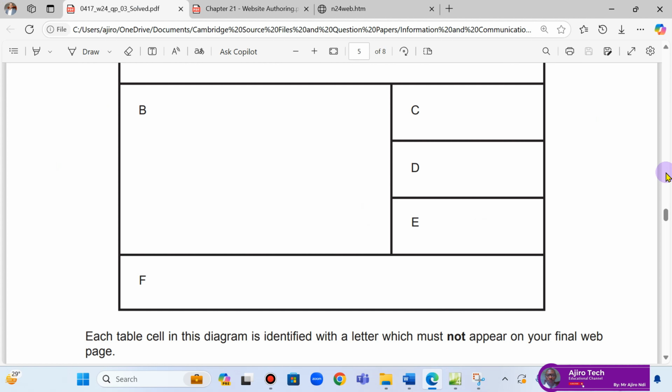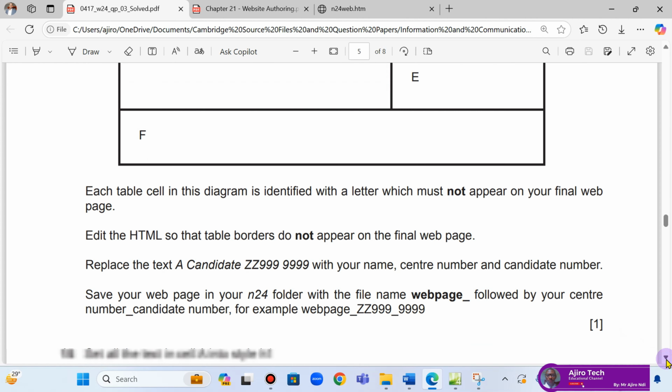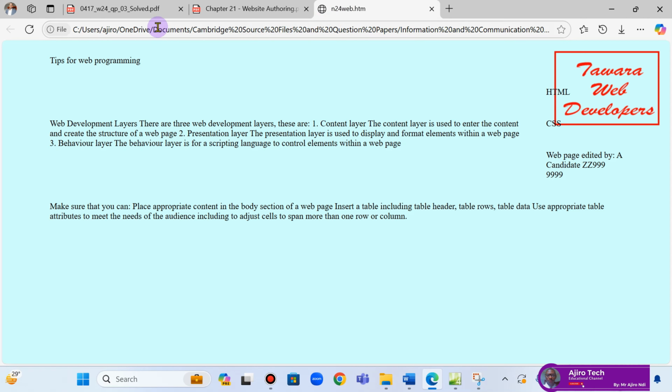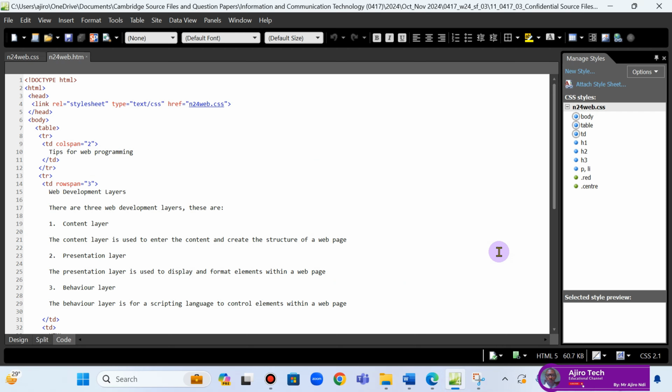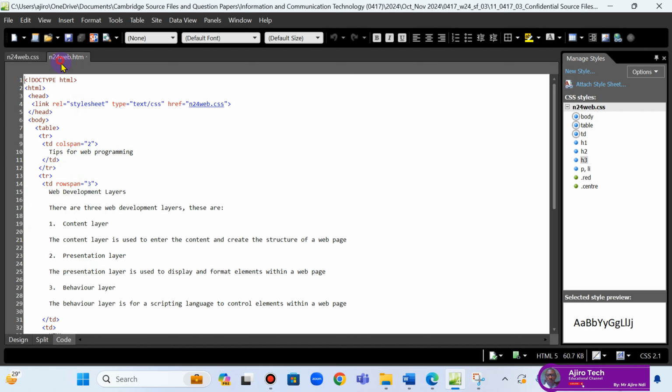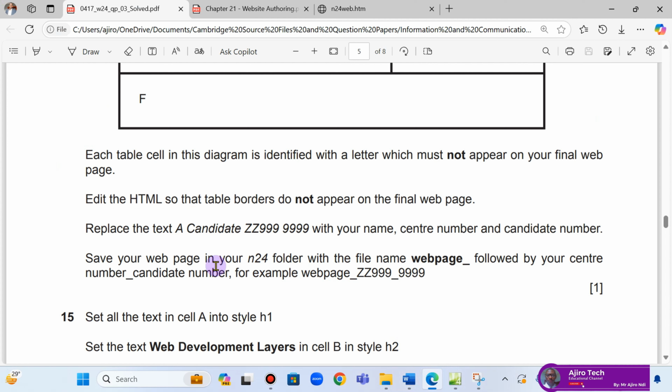Okay, now they said each table cell in the diagram is identified with a letter and must not appear in your final web page. Thankfully, they have done this for us, so it's not appearing. Edit the HTML so that the borders do not appear on the final web page. They have done this for us as well. If you look at your code, you'll see that we don't have any border here. And of course, for the borders here, we don't have any border as well.